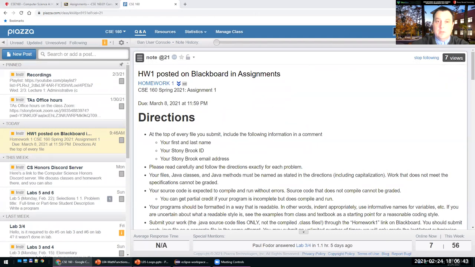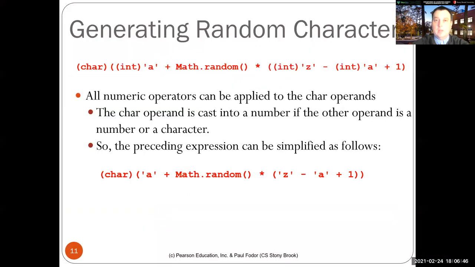So we'll continue with mathematical functions and characters and strings. This is where we stopped last time. Basically, we wanted to see how to generate random characters with the Math.random function. We can multiply Math.random, which generates a value between 0 and 1, not including 1, with the distance between Z and A, plus one extra character because we want all the letters from A to Z. And we add the letter A to that. This generates a random character between A and Z.